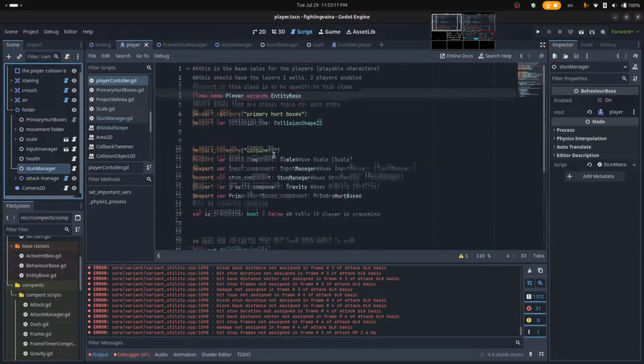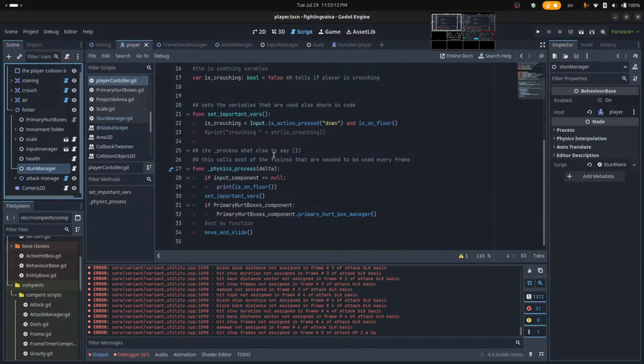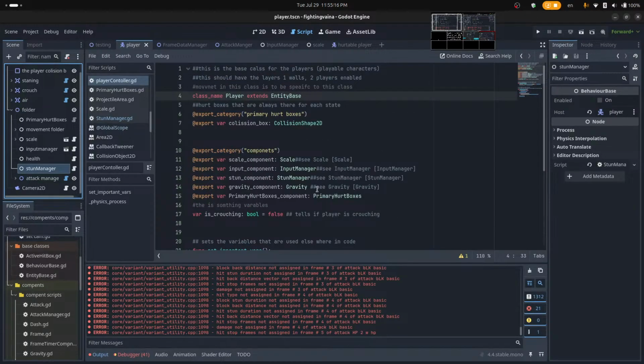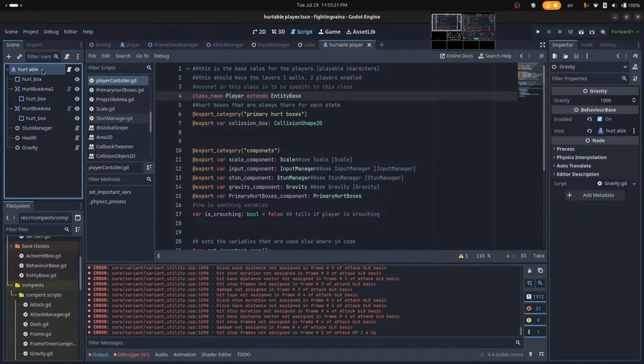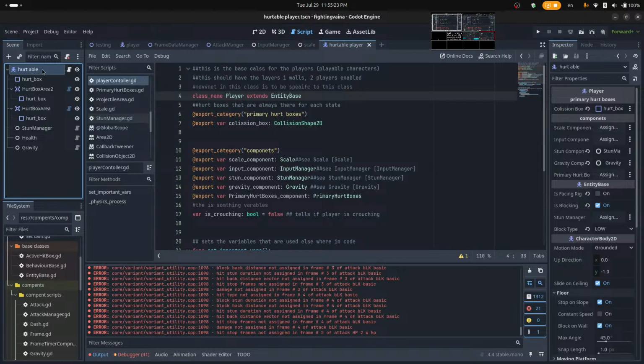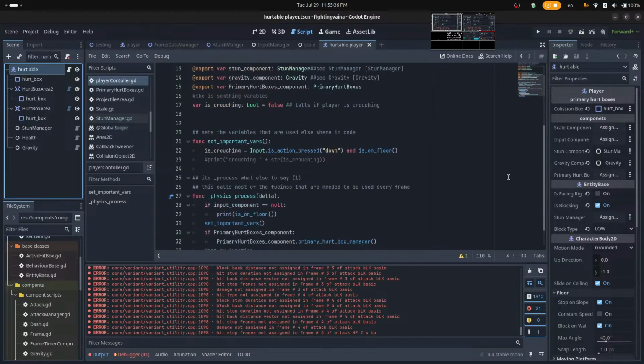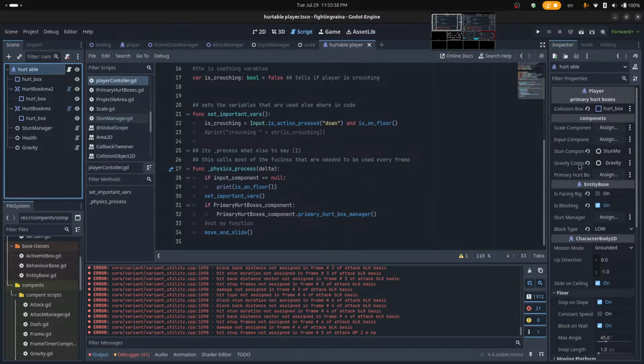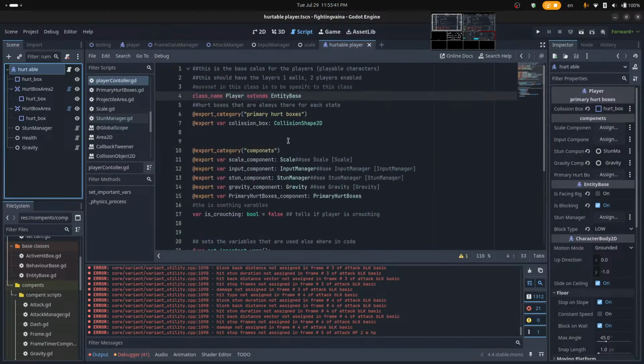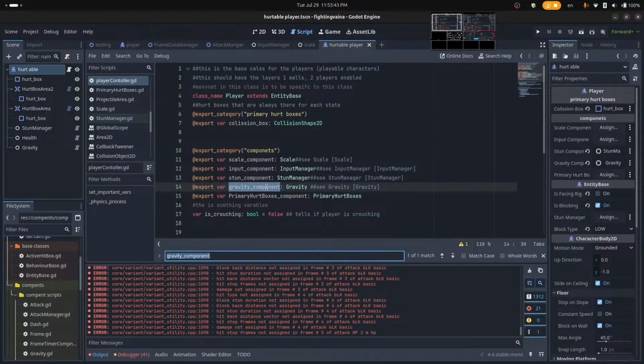Okay. That's good. And also now maybe just use an entity base. Why is gravity exported? It doesn't need to be, it just needs to be attached.